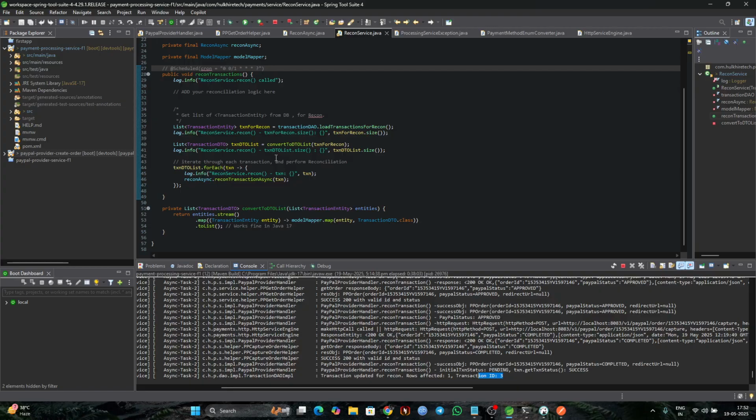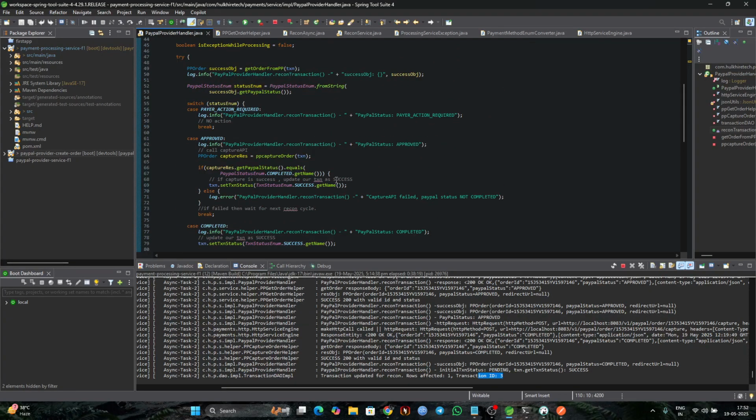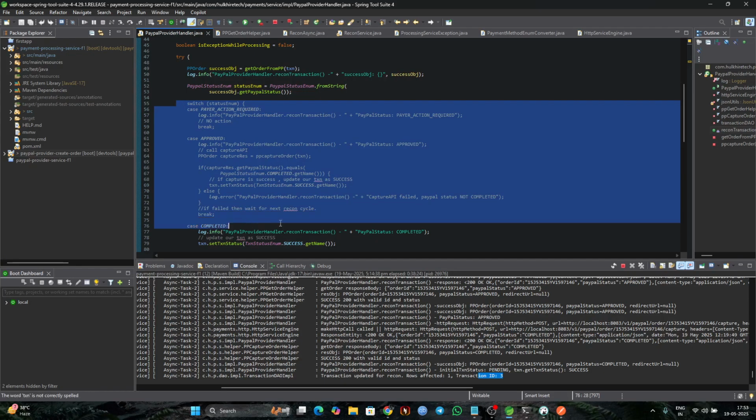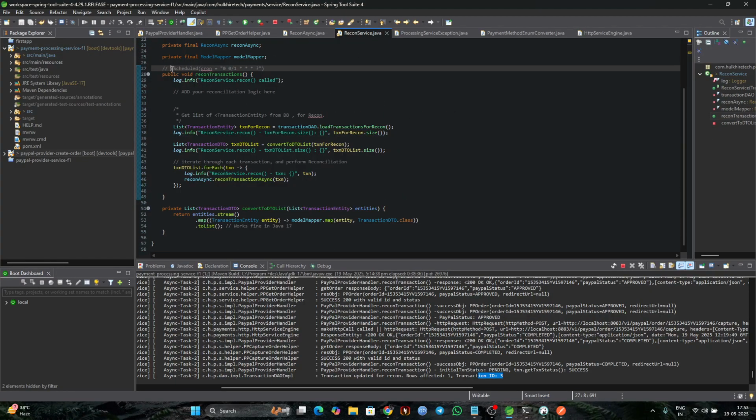In this video, we talked about various annotations. We talked about various async processes. We talked about multi-threading. Okay. We talked about the PayPal provider handler, how it handles various operations in the database. Okay. We talked about this switch case block and what happens when the transaction is pay action required, if it is approved, if it's completed. Okay. We talked about various helper classes also. And we talked about the scheduler also.